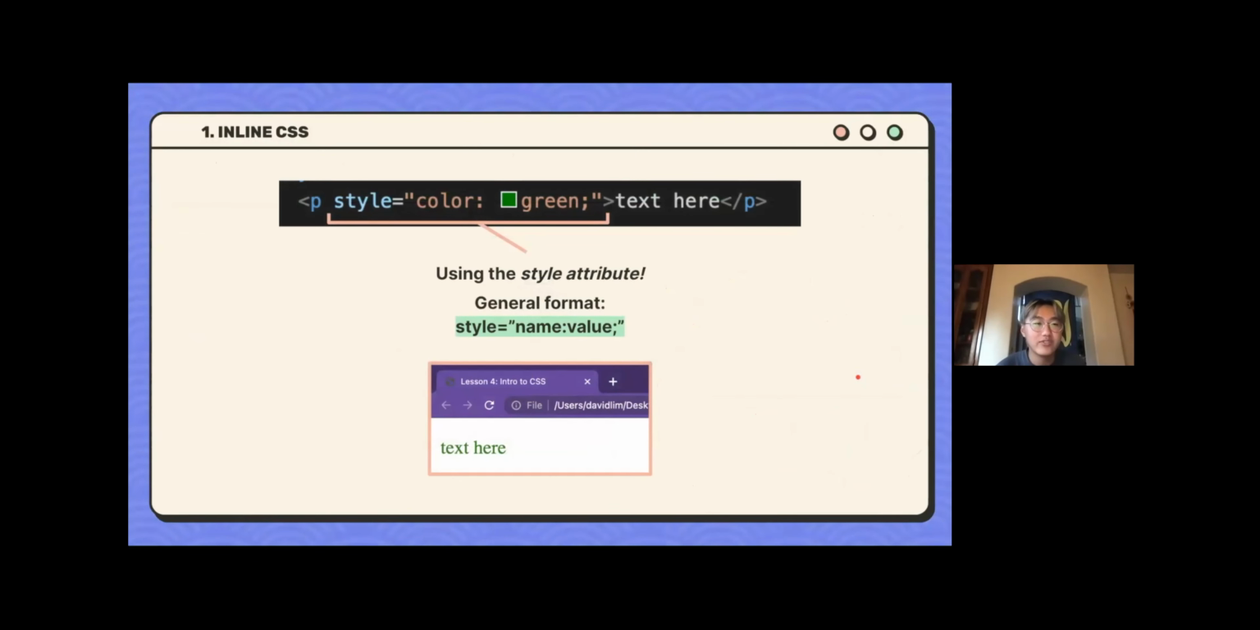So first we have the inline CSS. Do you guys remember how we learned about attributes last time? In short, attributes basically provide extra information about the tag, and we always put it in the start tag, never on the end tag. It usually has the format name equals value, right? Similar to this, we're going to be using the style attribute for CSS, and the general format is style equals quotation mark, name, and value.